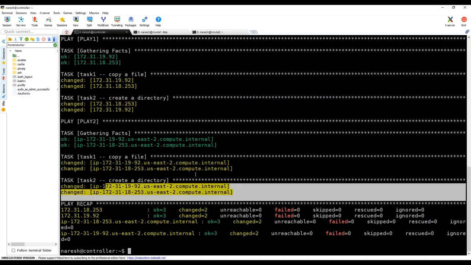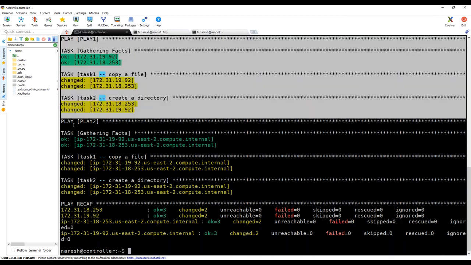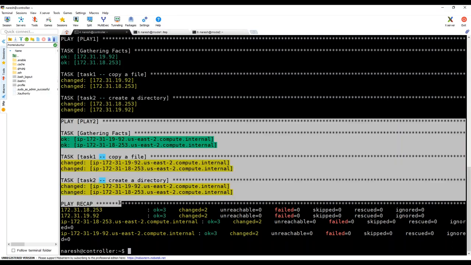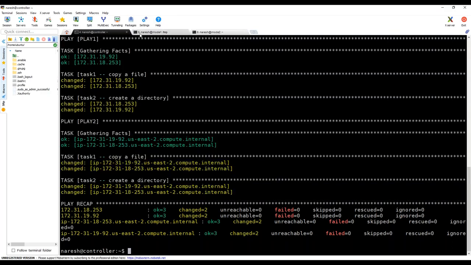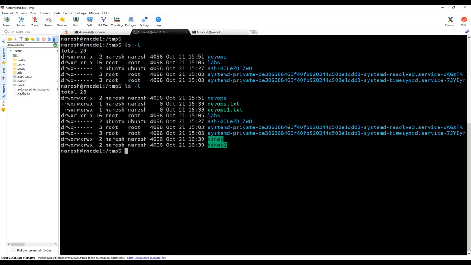Right? Now this is how, team, you must understand executing a playbook, right? Play one here, and the second play that you are doing. So you have to understand this one, team. Now once I do it here, if I do ls -l, do you see that DevOps and DevOps1.txt are created?